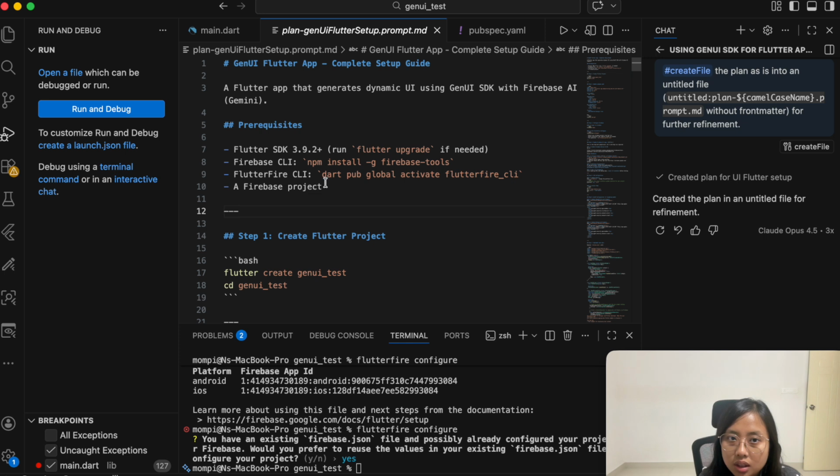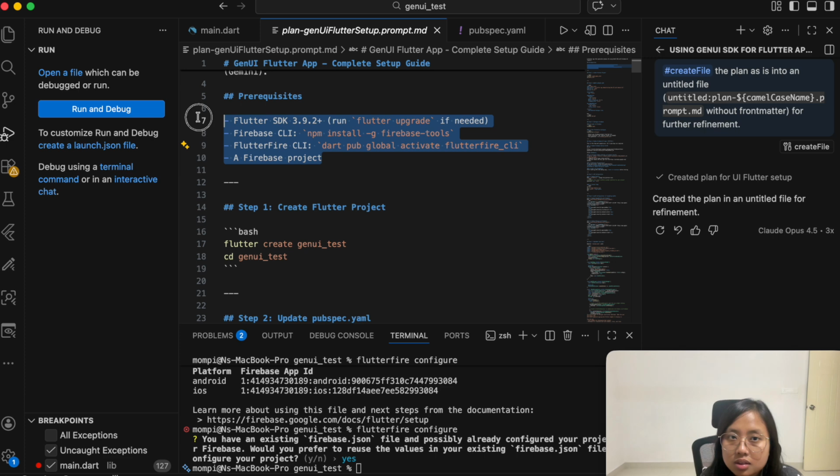And then start setting up your terminal with Firebase CLI and FlutterFire CLI. Once these two are set up and installed, and I'll tell you the importance. Basically, Firebase CLI will help you a lot in managing the accounts of your Firebase, and FlutterFire CLI will help you to configure your project for Firebase. Okay.